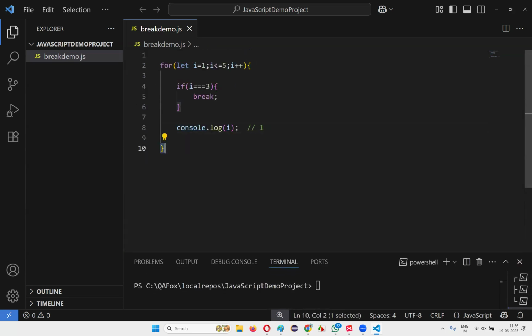Next, we'll go to the end of this loop and I plus plus will happen. I will become 2. 2 less than or equal to 5, which is also true. Go inside the for loop. 2 equal to 3 is false. This will get skipped. The break statement will not get executed because 2 is not equal to 3. Then console.log of I means the current value of I, 2, will be printed. End of the loop.